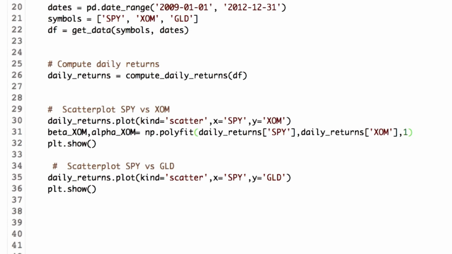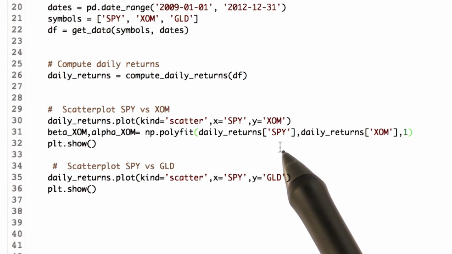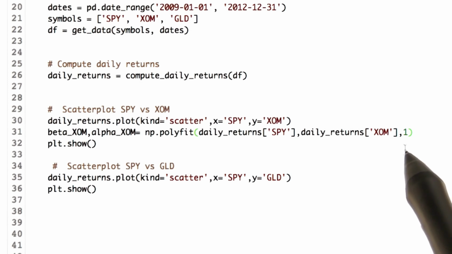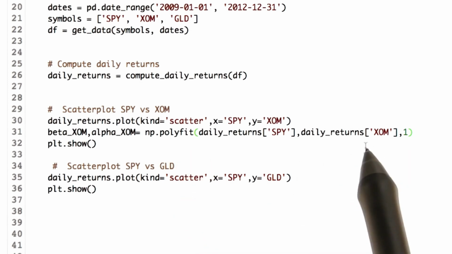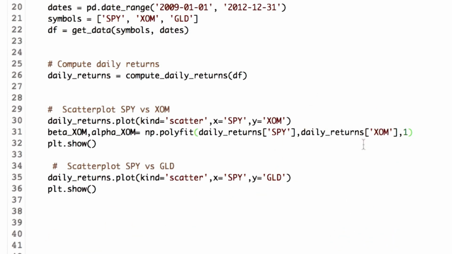The polyfit function needs x coordinates and y coordinates to fit a line. For us, the x coordinates are the daily return values for SPY and the y coordinates are the daily return values for XOM. The 1 denotes the degree of our function. Calling this function will return two things. The first is the polynomial coefficient and the second is the intercept. Since we have a polynomial of degree 1, it would be of the form y = mx + b. So m is the coefficient and b is the intercept. We name them beta and alpha, just as Professor explained.